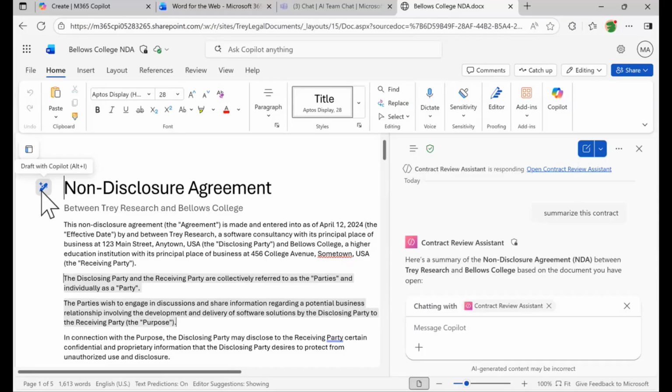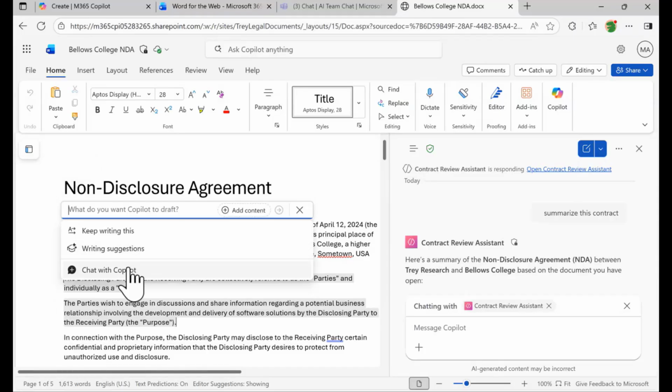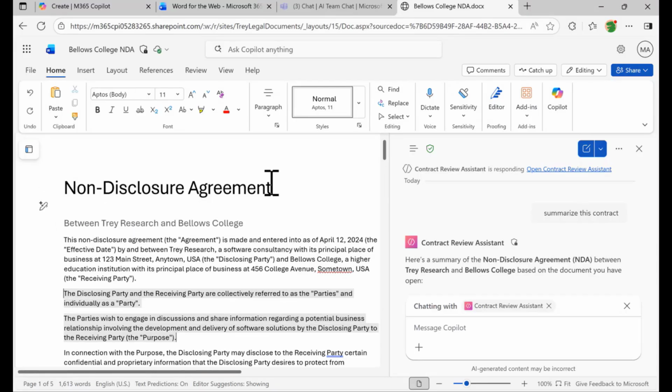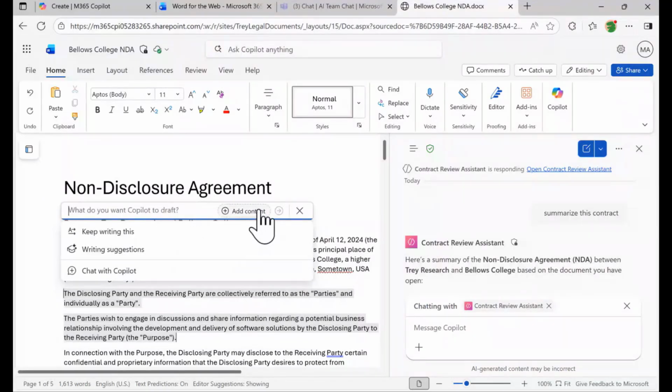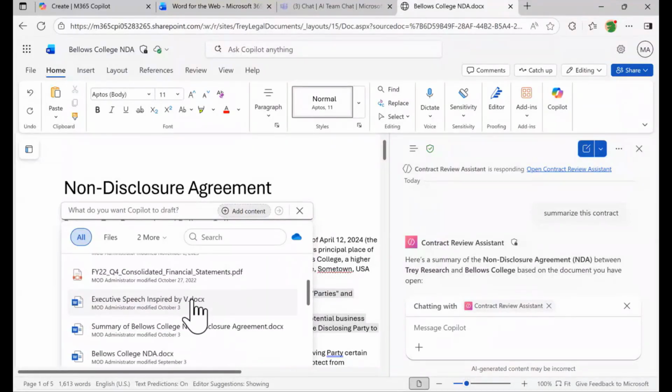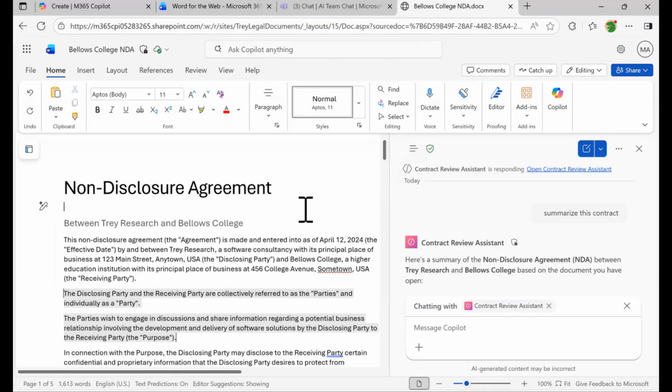What's also quite cool is if I just click on some of these buttons, you can get writing suggestions, of course, with the licensed version as well. As you are prompting Copilot, you can also add content. So you could say, add a new paragraph, and then you could go attach one of the previous documents that you're working on. Maybe it's an executive speech, or maybe it's another non-disclosure agreement where you want to pull a section from that into this new document. So that's really, really cool to see.